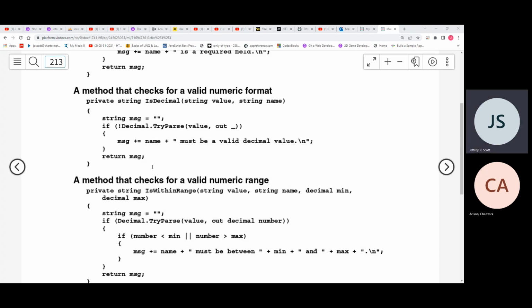I'm going to comment this out. So those three have now been commented out.